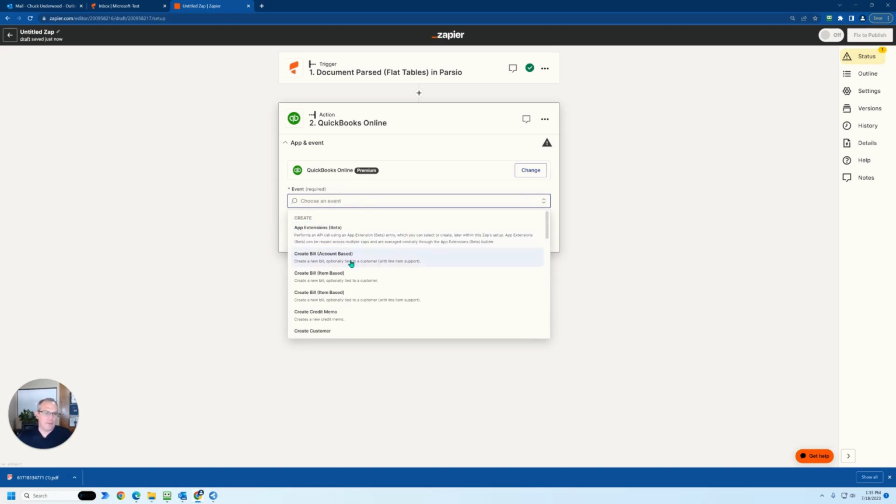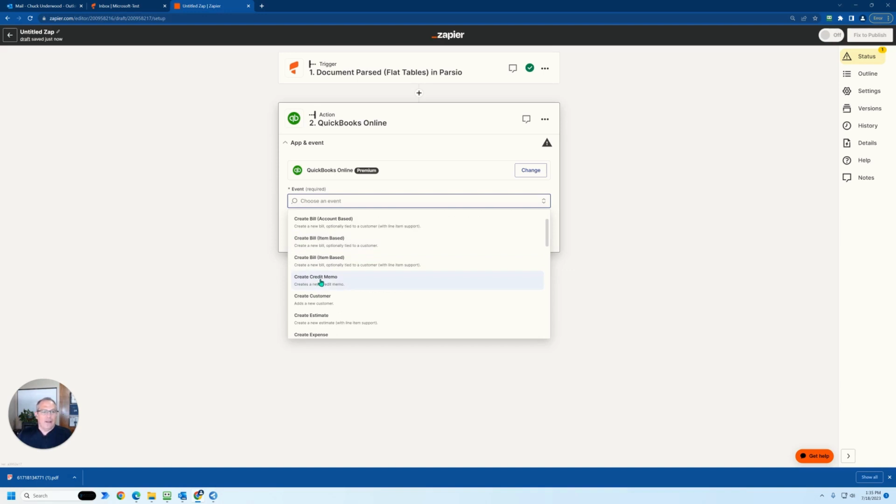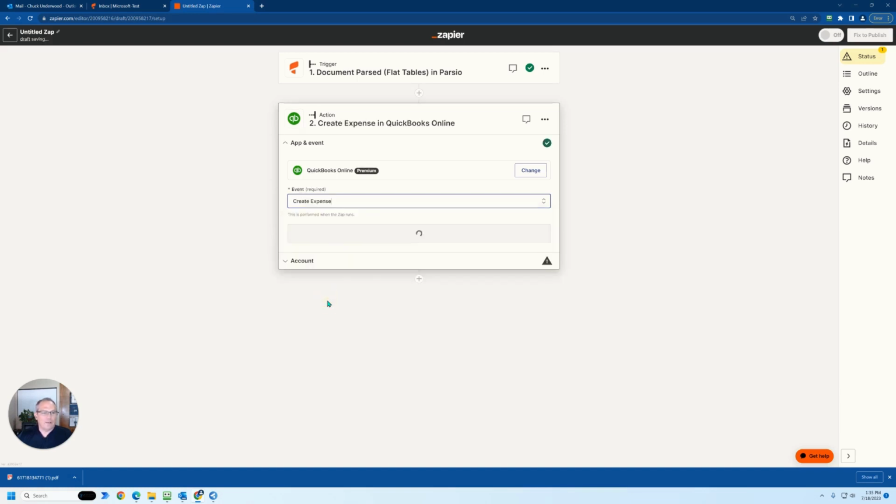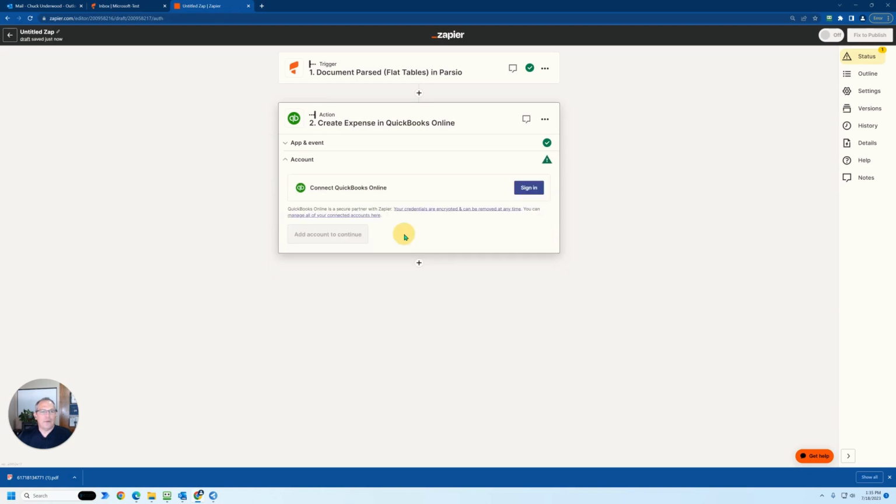So in this case, it's going to be pretty easy, but you'll see the different options we have. We can create a bill that's account-based. We can create a bill that's item-based. We've got credit memos. We've got customers' estimates, and here's create expense, which we want to create. I'm going to click on that and hit continue. And now I need to find the account that I'm looking for.